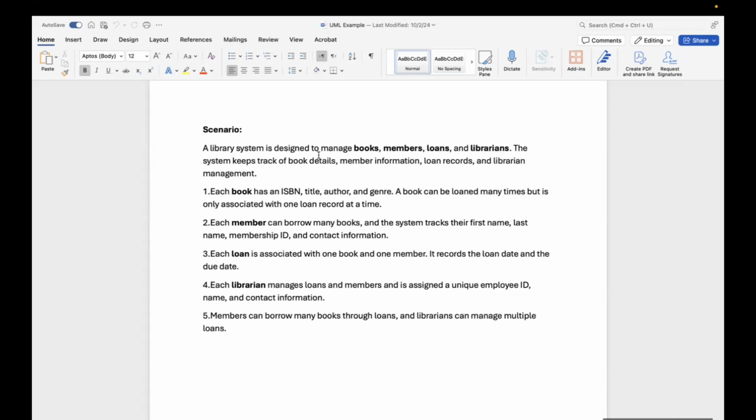And what are the verbs for these? Book, to loan. Each book can be loaned. Maybe just use loaned. We usually just use one verb, yeah. And member also borrows the books or something. And each loan also mentioned assigns the book, and each librarian also manages loans and members as the unique employee.